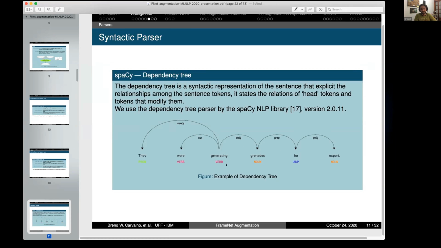We know that generating is a verb. Were is also a verb connected to generating. It's an auxiliary verb. Then we have this subject noun, they, that is a pronoun, and so on.